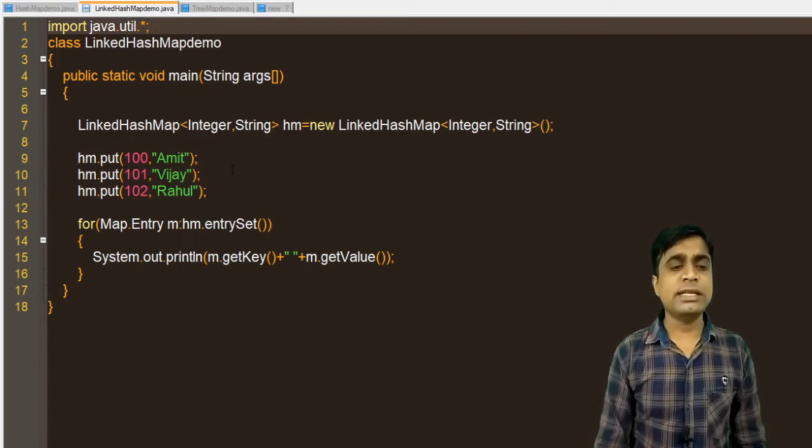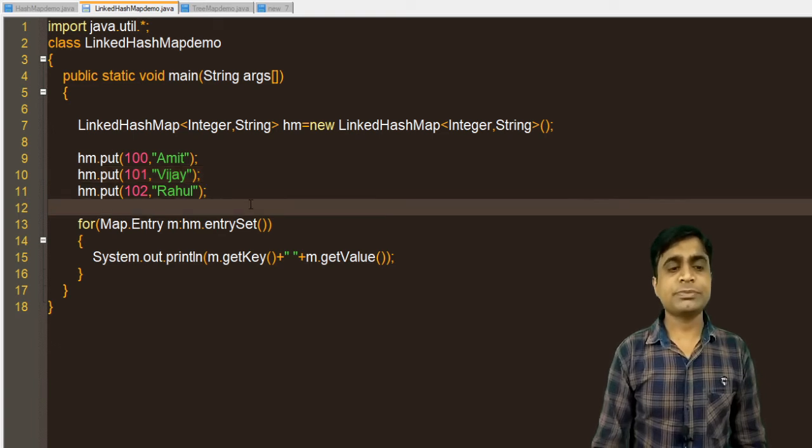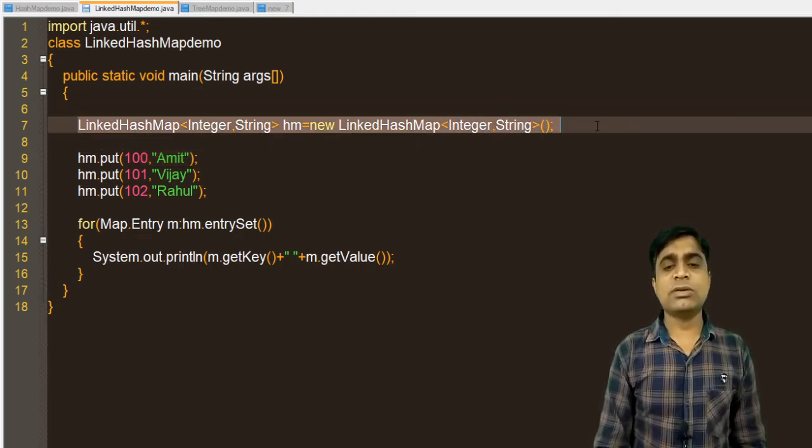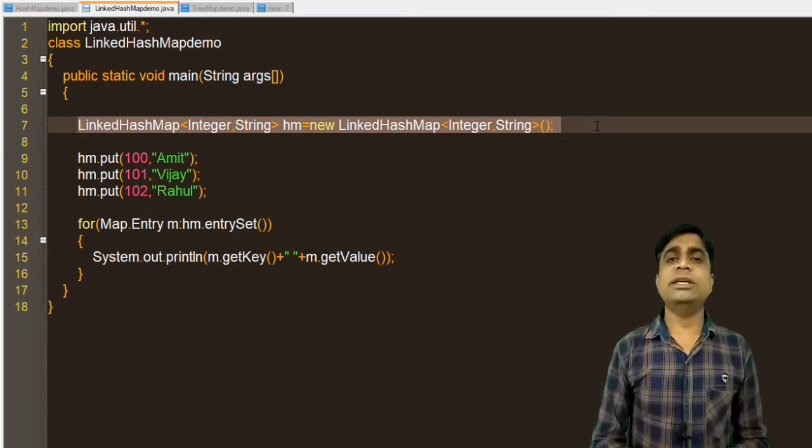Now the next one is the example of the TreeMap. Sorry, the LinkedHashMap. So here I am using the LinkedHashMap, as I have already created the example using the HashMap. Now all these three, the HashMap, LinkedHashMap and the TreeMap, are types of data structure.